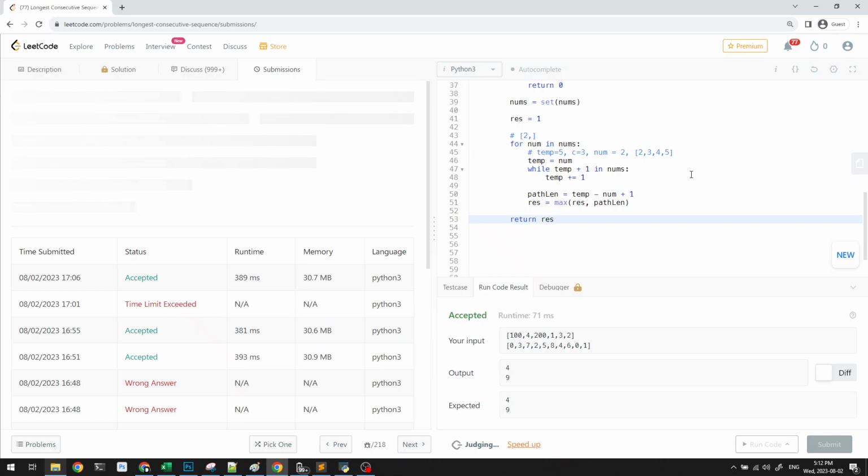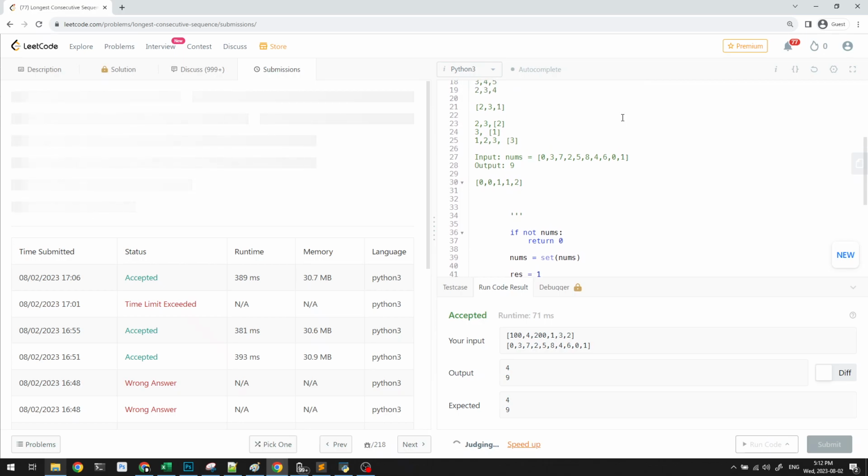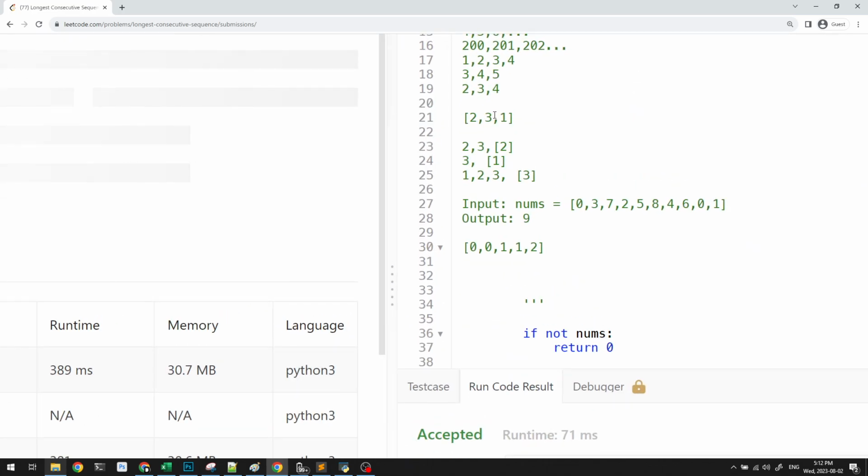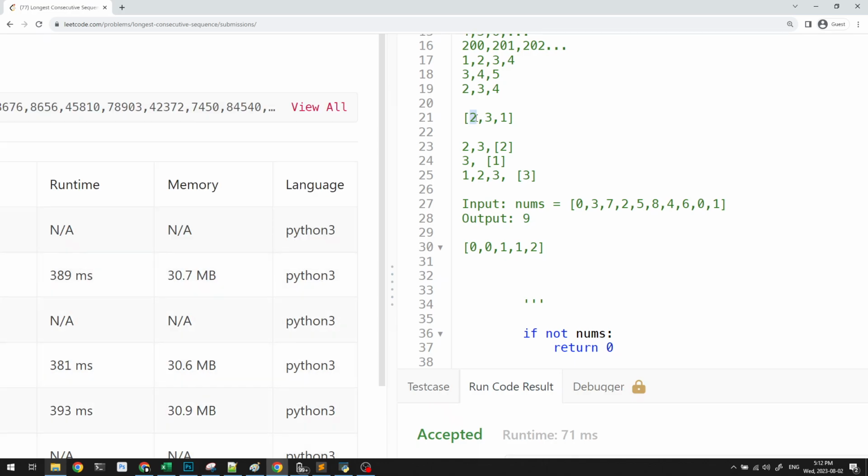And you can see that we'll actually keep going and we'll get a TLE. Now, the reason for this is because, as I mentioned, in this case, if we have the list 2, 3, 1, right? I don't need to look for 3. I don't need to look for 2. I don't need to look for 3. I can just look for 1.